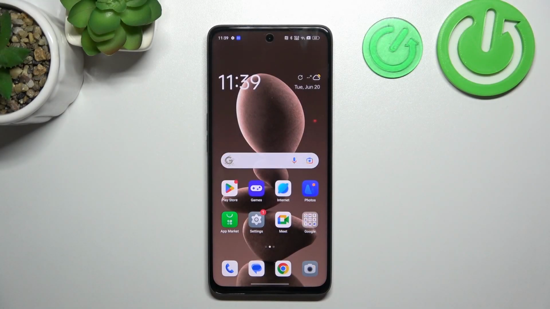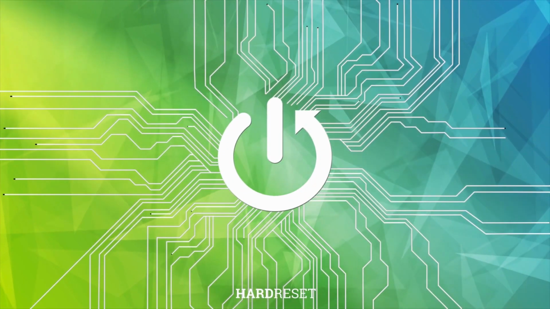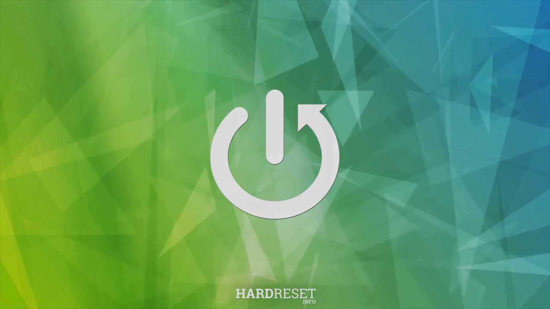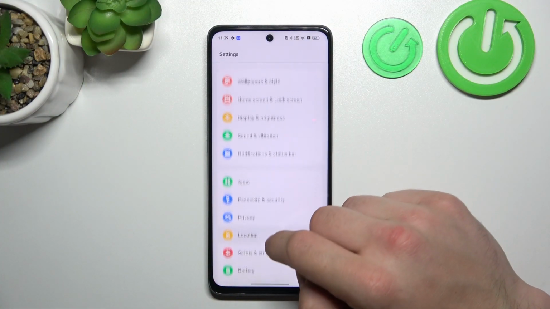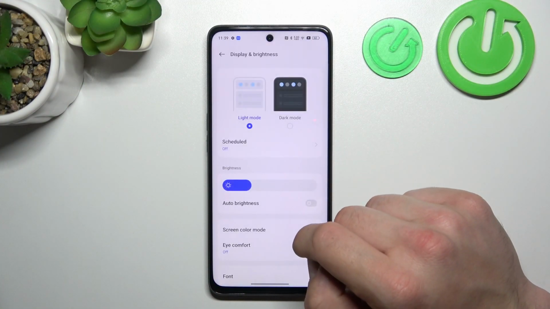Hello, in front of me I've got Oppo A1. In this video I'll show you how to find and manage display settings. At the beginning, let's go to settings and now go to display and brightness.